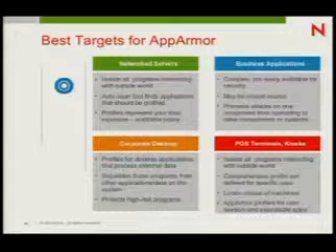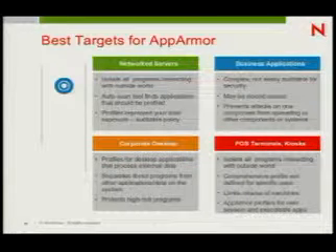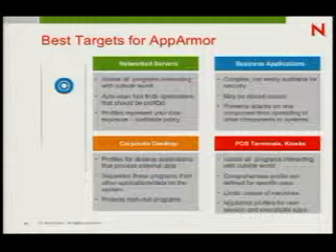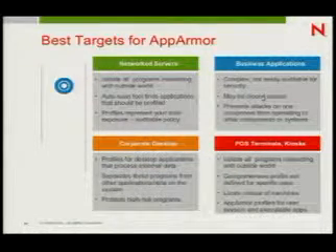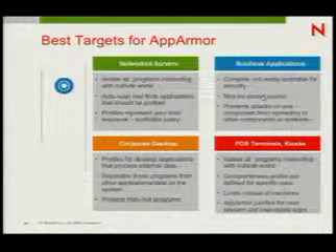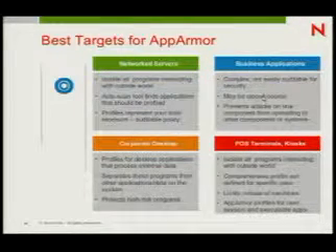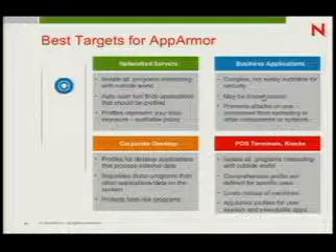Really, that means the obvious application is network servers, web servers, mail servers, DNS servers. Business applications, those are just big bulky versions of network services, like your CRM system or whatever. Those things should be app-armored because they're exposed.